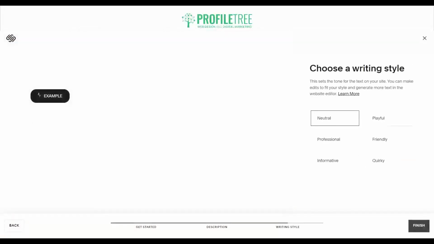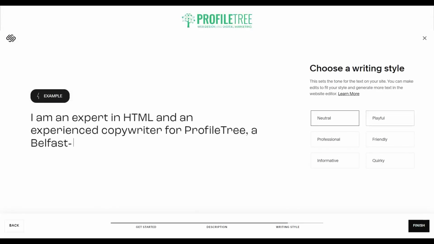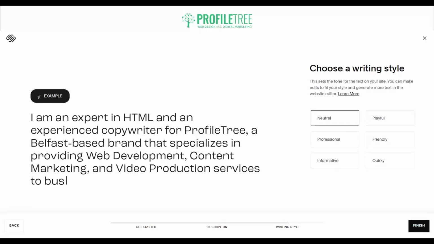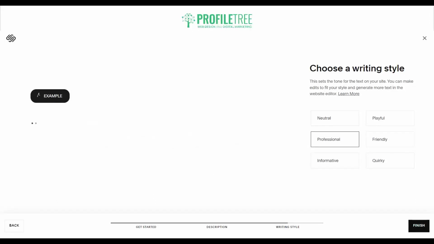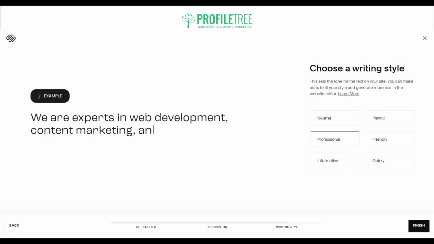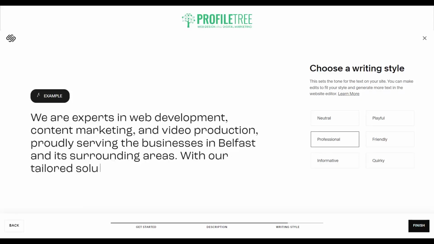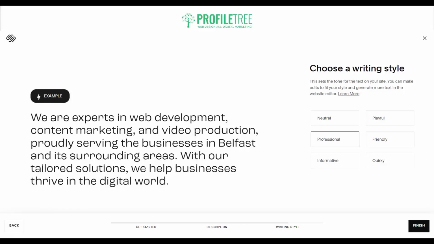So we'll click next. And writing style, we can be playful with it, neutral, professional. So here we go. This is an example of what it's pushing out. So I'm an expert in HTML and an experienced copywriter from Profile Tree. So I want to go for a little bit more professional. Let's see what it'll create for us. We are experts in web development, content marketing, and video production, proudly serving the businesses in Belfast and its surrounding areas with our tailored solutions. We help businesses thrive in the digital world. So very straightforward, very nice. I'm happy enough with this. I'm going to go ahead and click finish.